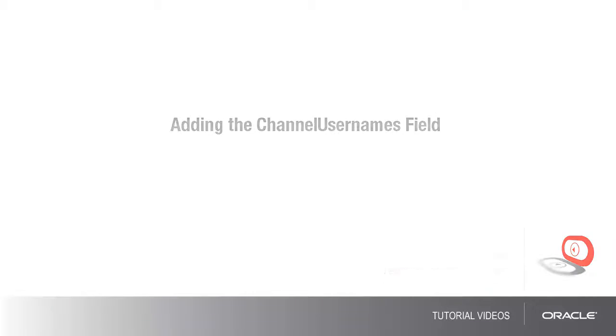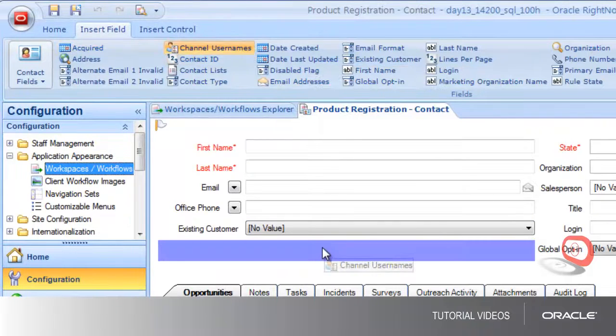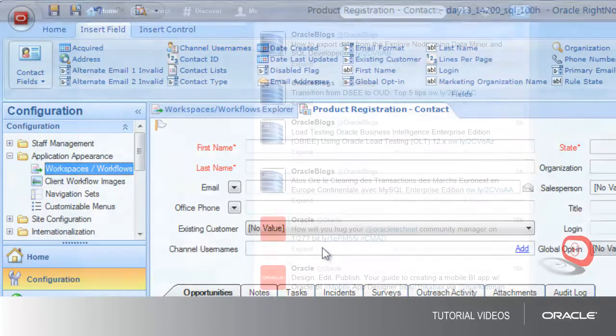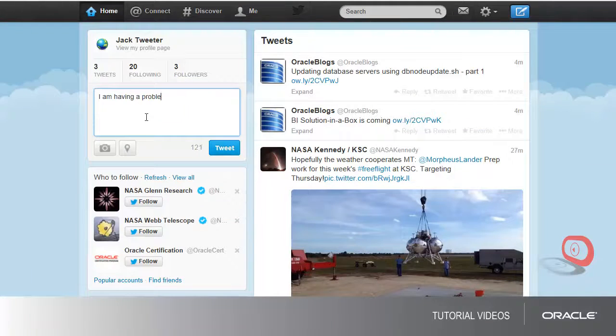Today we're going to be looking at channel usernames and how to add this field to contact records. This is one of the main fields that's going to allow your agents to offer solutions to customers that have posted their issues on Facebook, Twitter, YouTube, or other social channels.